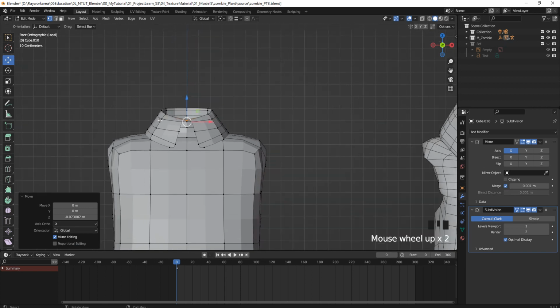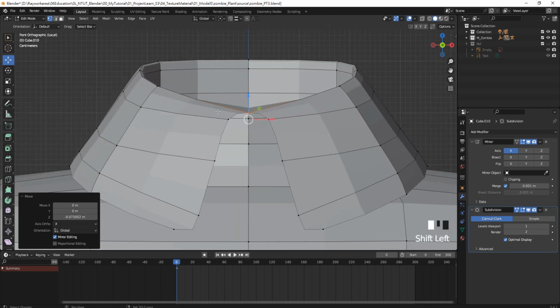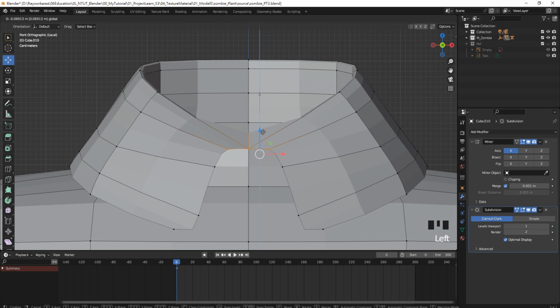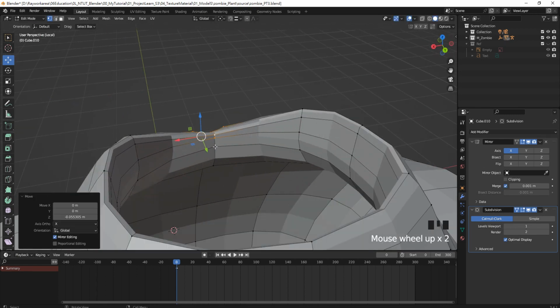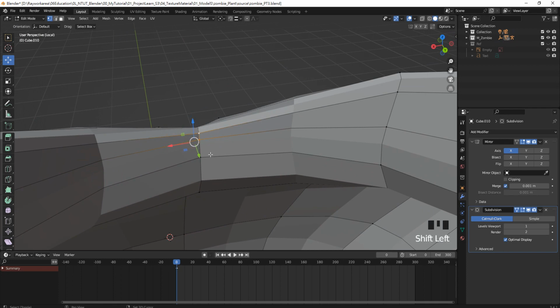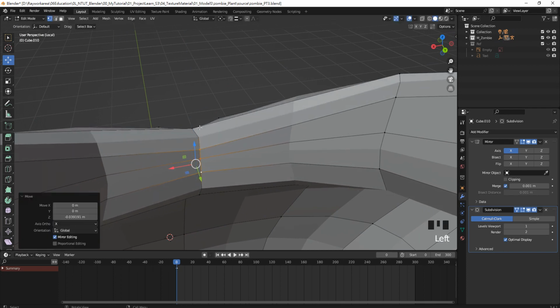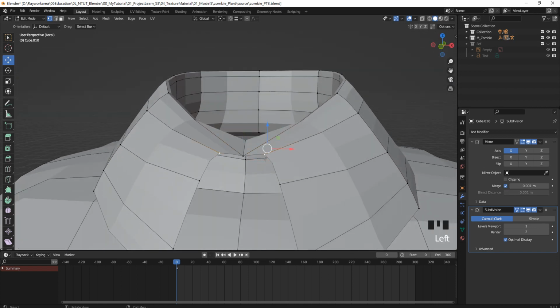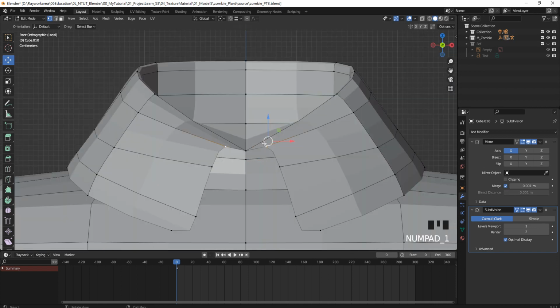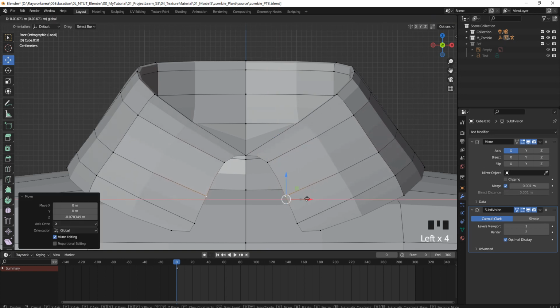Let's take a look about our reference. So basically it's a V-shaped neckwear. So let's move this part down. I think this part as well, we need to move them down. Go to the front view, right here, move them to the side.